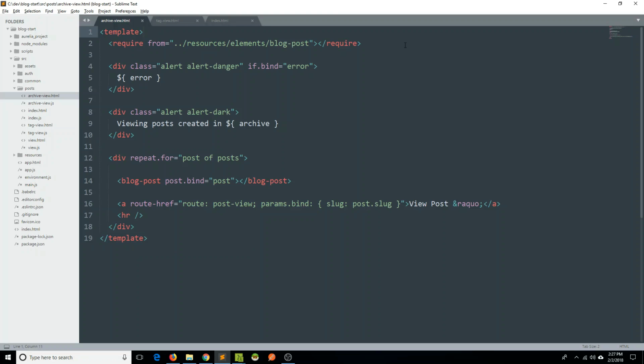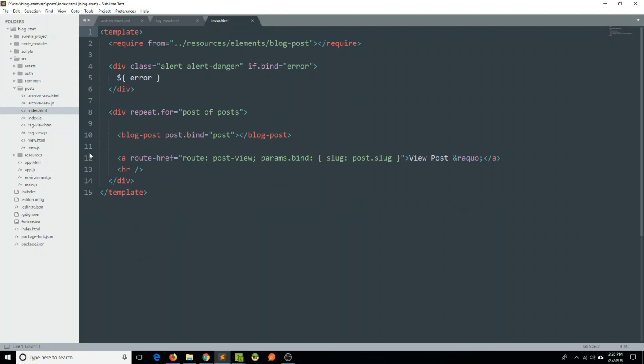Let's do a little refactoring. So if I look at my archive view and my tag view and my index view, I can see that we're sharing a lot of code between these views and it's looking a little redundant. In fact, if I switch between my archive view and my tag view, we can even visually see that very little changes. If I go to the index view, it's not quite as obvious because I don't have this alert showing the data that's being filtered, but still it's very similar.